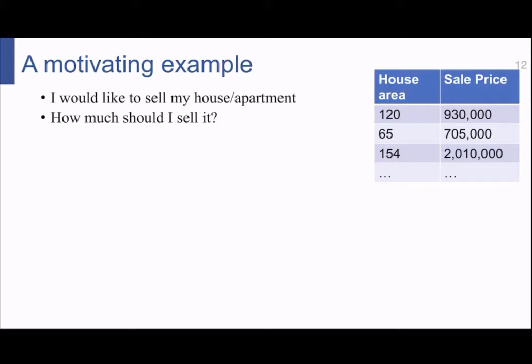For the sake of simplicity, in the beginning, we assume that we just collect one feature from all the houses that we have monitored, and this is how big they are, the house area in square meters. So this means that this apartment that was sold was 120 square meters, and the price is 930 francs or dollars or anything. Right, so we collect many of those.